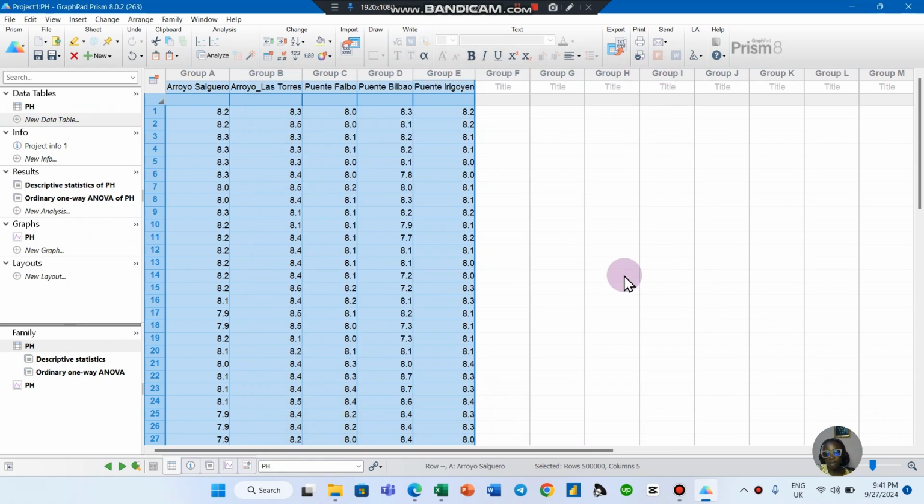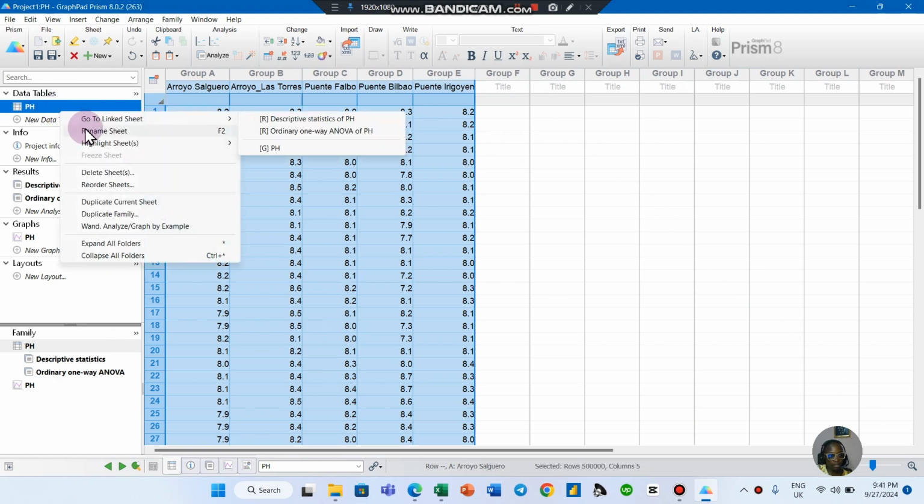But one reason why I actually love GraphPad Prism is that I don't need to actually do that. I can duplicate this pH, delete the data under this pH and paste in the data of another variable, and I will still get my results, which to me is actually very beautiful. So I only need to come here and duplicate.